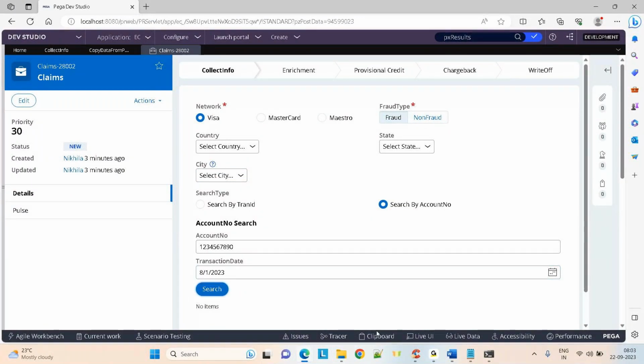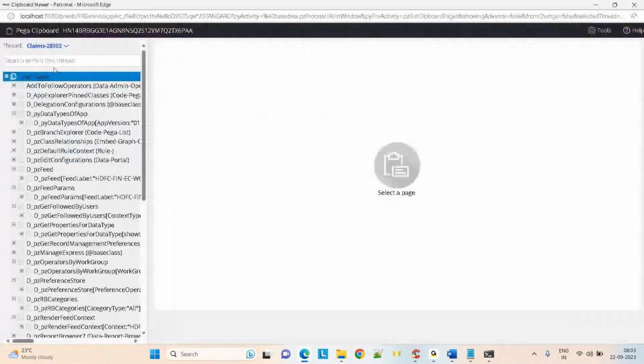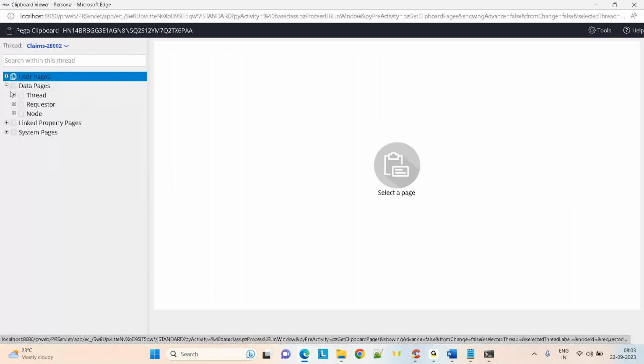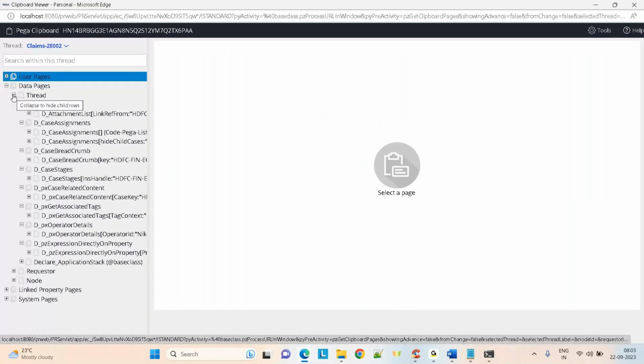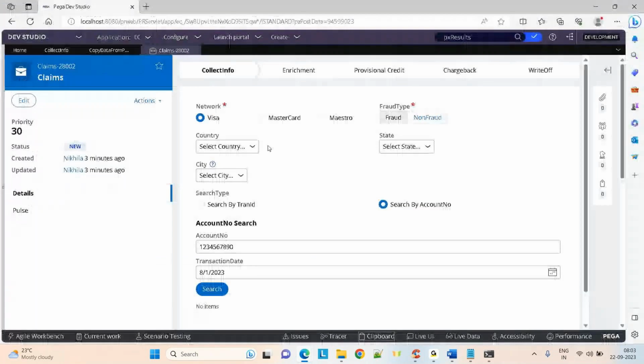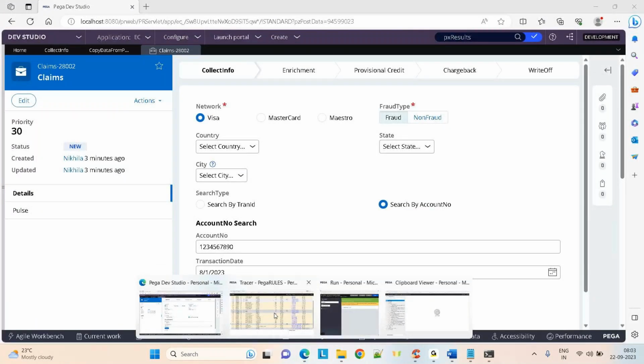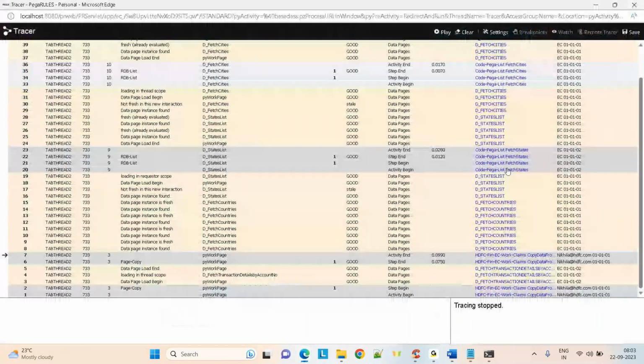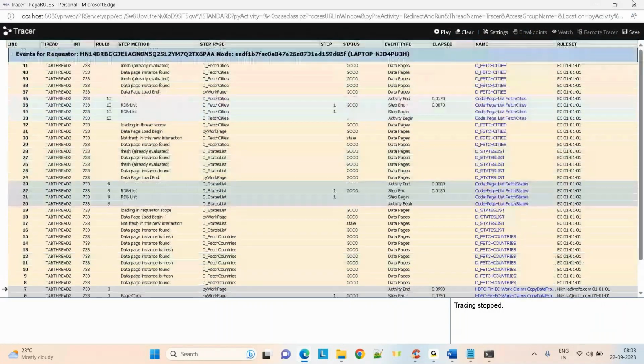Again clipboard. Data pages category, thread level data page. What is wrong here? Okay, maybe there's some issue. It's not displaying on the clipboard. Okay, let me change the tracer. Clear, play.